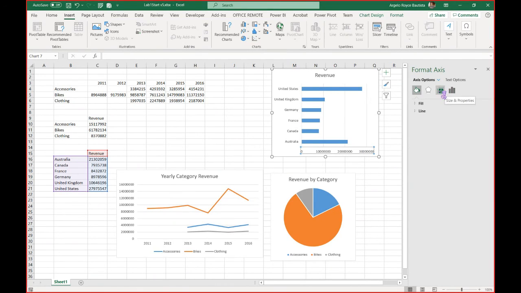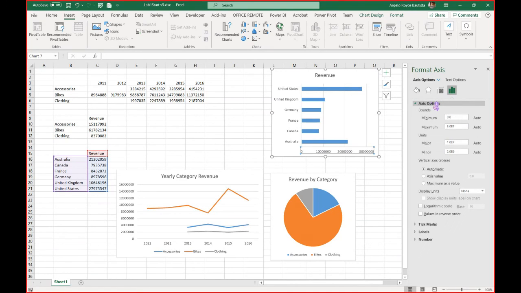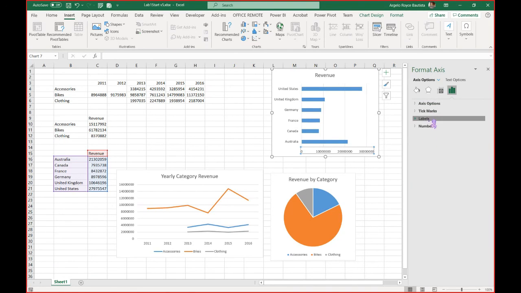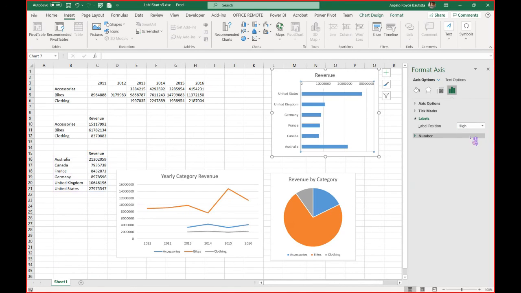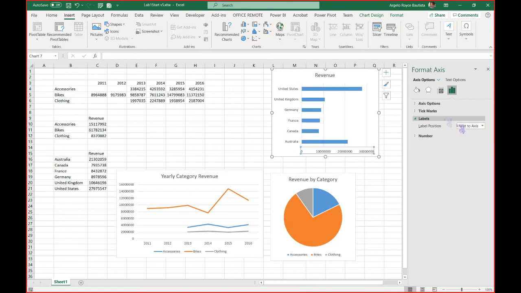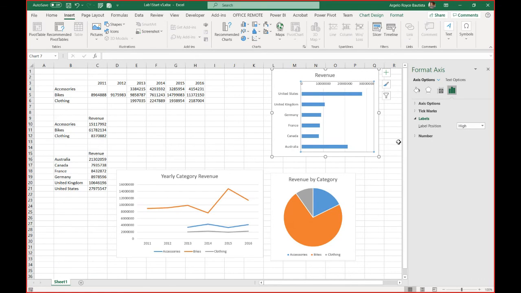Okay. So I think what you need to modify is the axis option, and then under the axis option, you should have this. Okay, no, not this. It would be the labels. So you need to change the label position. So the label position is under the labels. So you can click right next to axis, low, high, or whatever you want. So in our particular requirement, you need to put it on the high.